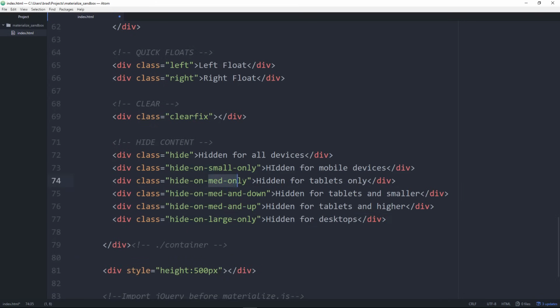So hide on med only is hidden for tablets only. We also have med and down, which is going to be for tablets and smaller. Med and up, which will be tablets and higher. And then hide on large only will be hidden for desktop big screens.